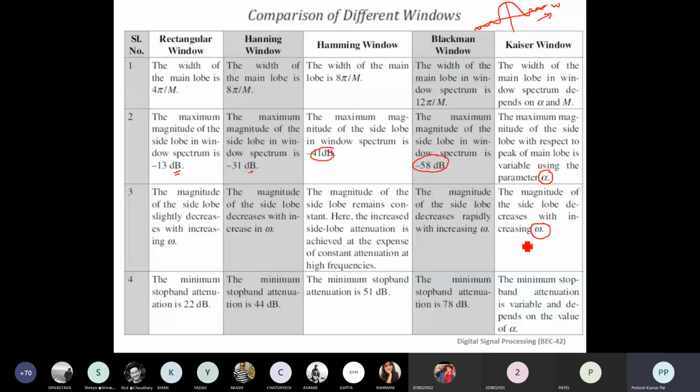Also, the minimum stop band attenuation in case of the Kaiser window is not a constant value, but is variable and depends on the value of alpha. Once we change the alpha value, it will change. So here we can see that in the Kaiser window we have more power to optimize the FIR filter design. This Kaiser window will provide you the optimized FIR filter.